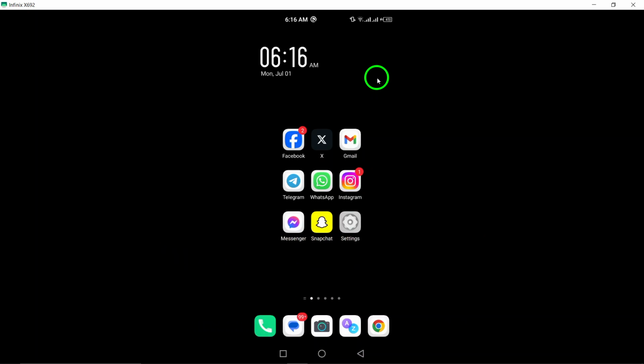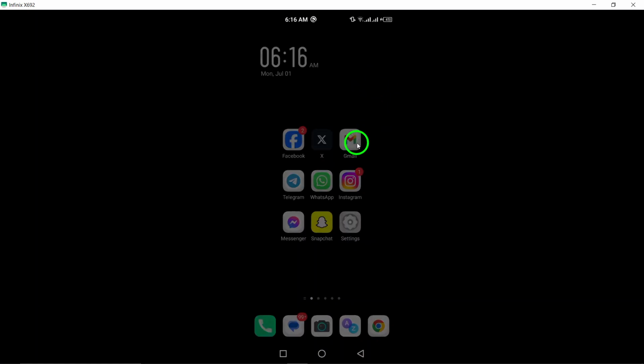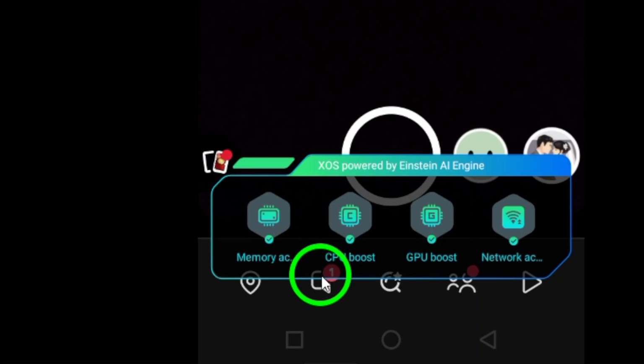First, open the Snapchat app on your Android device. Next, go to the chat screen by swiping right from the camera. Here, you will see all of your recent conversations.